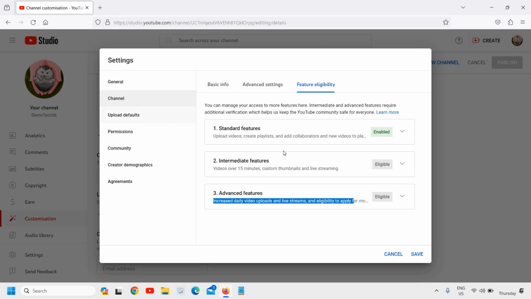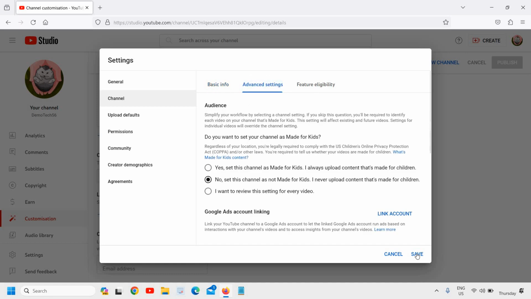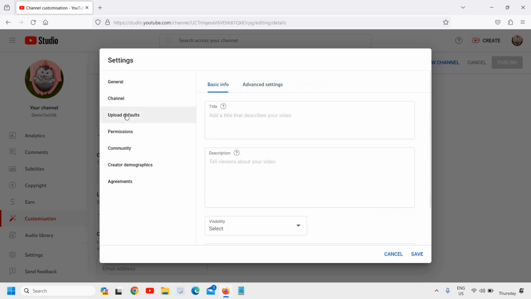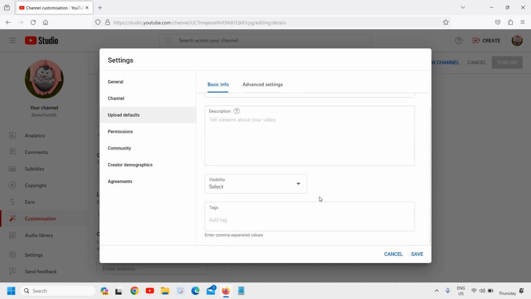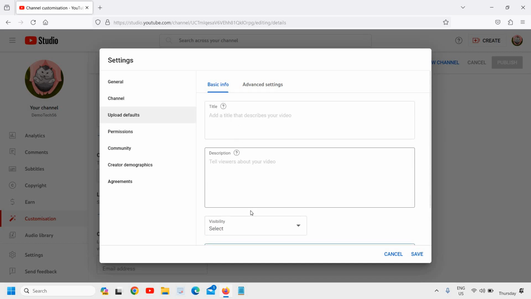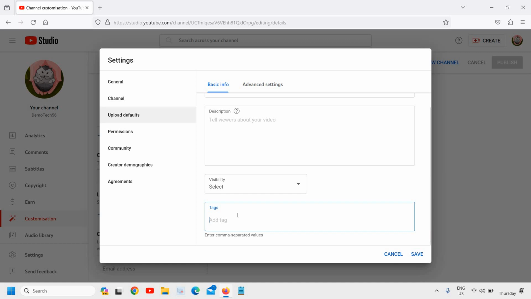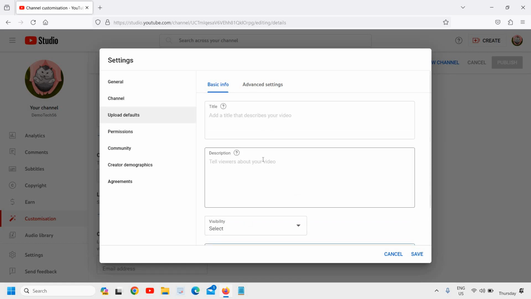And now go to uploads. You can also click on save. Once you are done with this basic, advanced, and feature eligibility, click on save and then go to upload defaults. Now here in the upload defaults, if you make the same type of content, you can mention the tags right here. I would recommend not to set upload defaults, because each and every video can be different and the tags will also be different. So if you create the same type of content every day or every week, you can mention the tags and the things here.